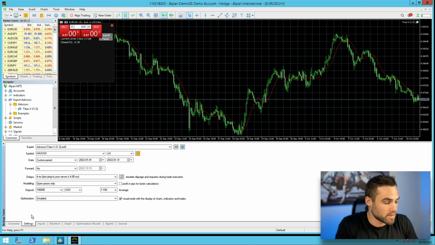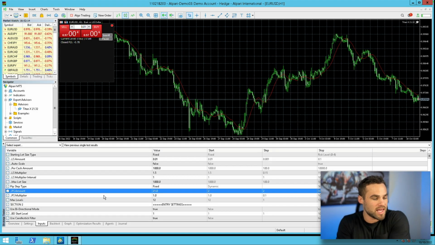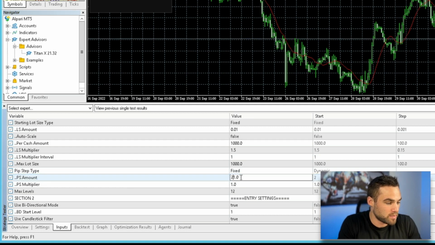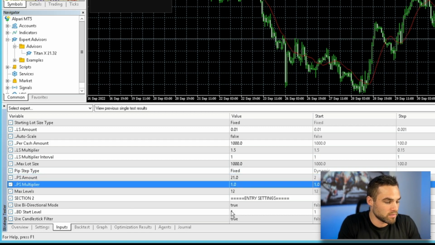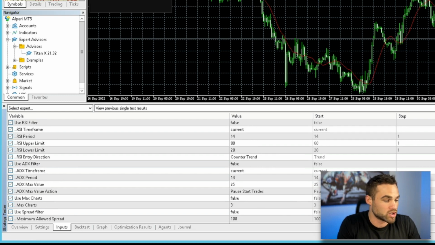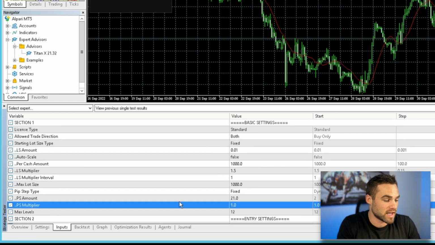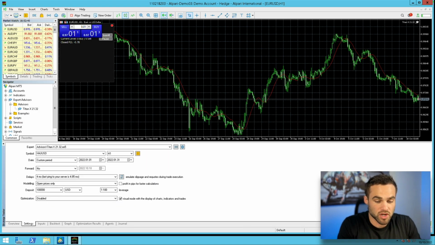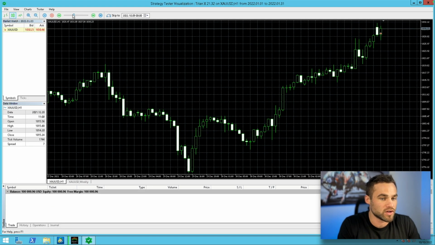Then all I'm going to do is come in here to my inputs. These are the inputs in my expert advisor, which I can change here. Say I want to change the pip step, or I want to change use bidirectional mode, or all these different settings that are inside of your expert advisor. You can go ahead and change these to whatever you'd like. I'm sure you have some sort of hypothesis that you'd like to test. Hey, does this work better or does that work better? That's where you'll change it, under the value column. Don't worry about start, step, and stop. I'll explain that when we go over the optimization. So now I am going to simply click start and allow visual mode.